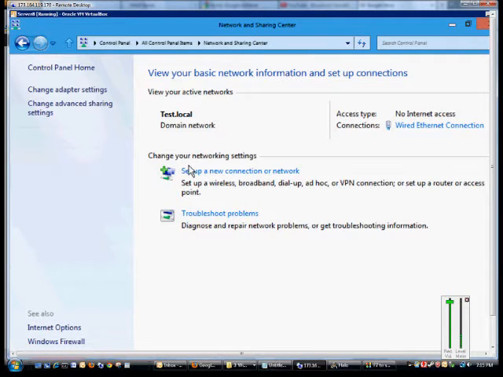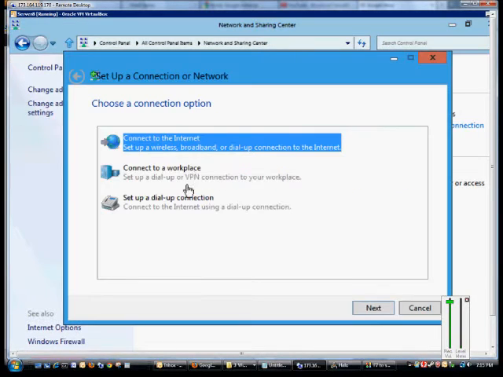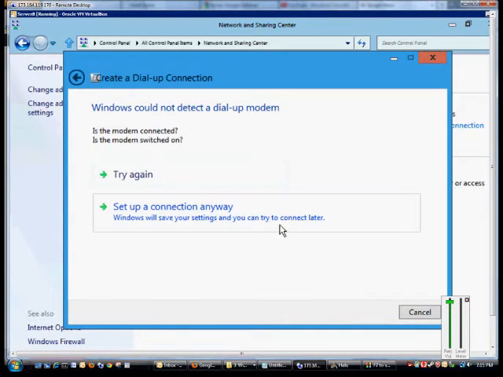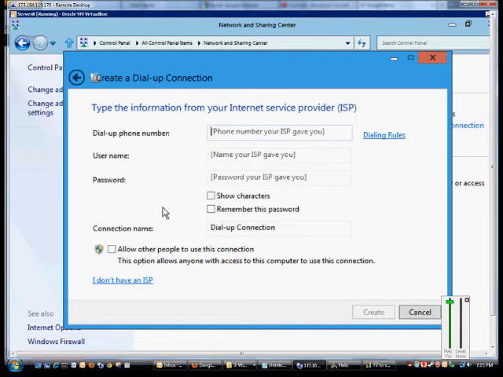From here, click on Set up a new connection or network. Choose Set up a dial-up connection. Click Next. And if it doesn't detect a modem, just go ahead and click Set up a connection anyway. We'll put our modem in later.